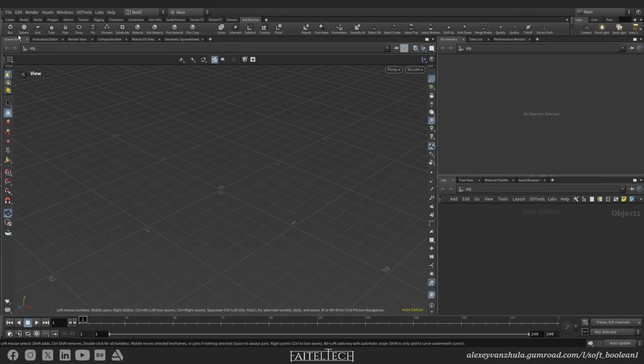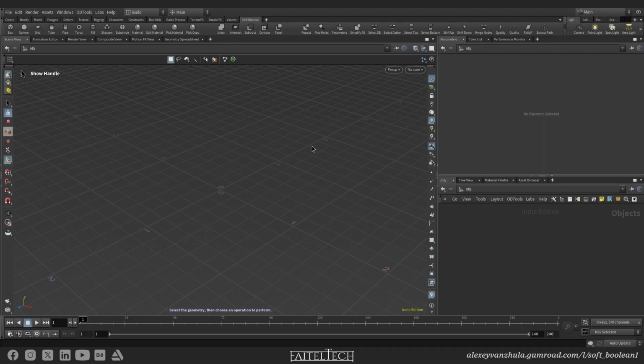Next we are going to look at all of those shelf buttons and main settings and discuss how to use the plugin. The main purpose of the Soft Boolean plugin is to allow us to have a soft transition while boolean-ing one or two objects together, and also simplify working with booleans in Houdini in general.